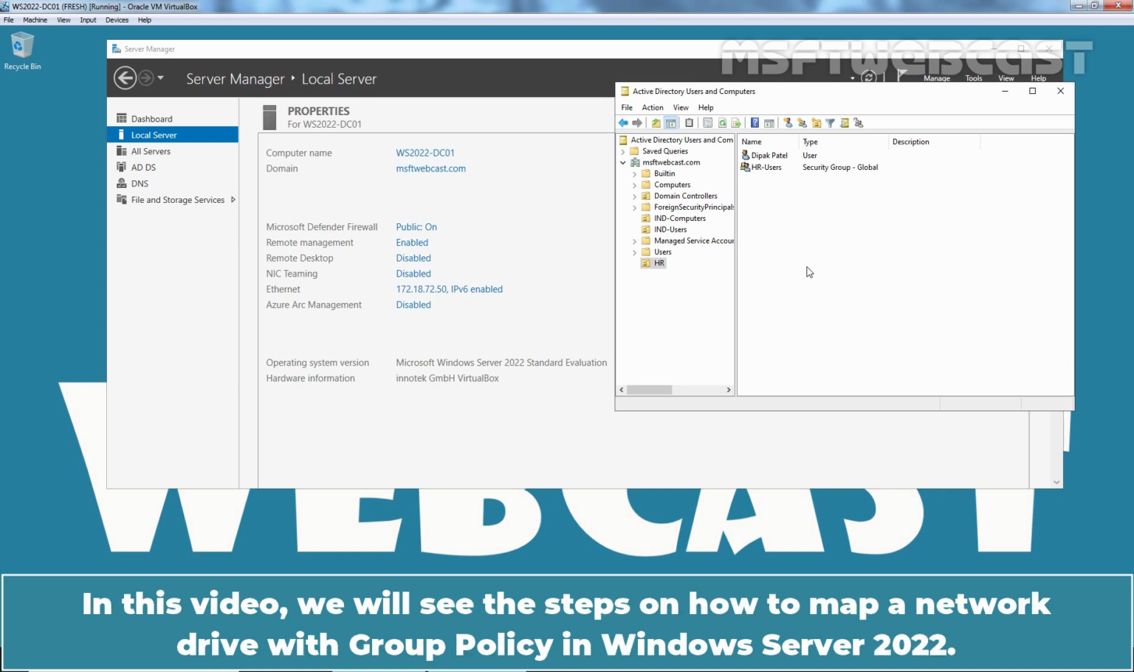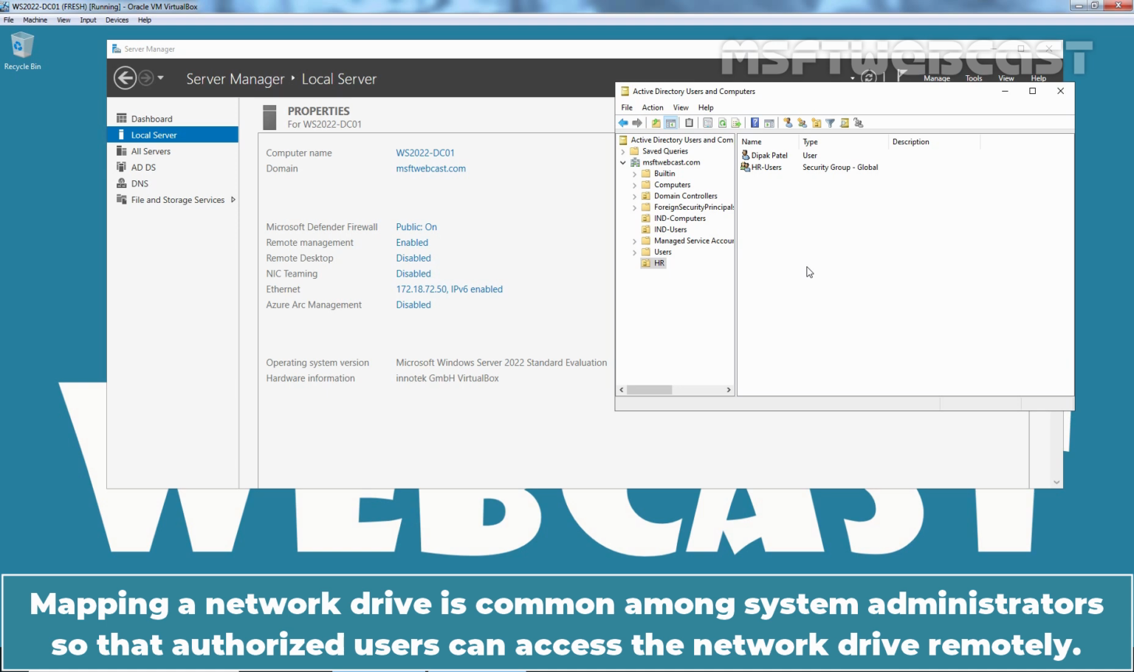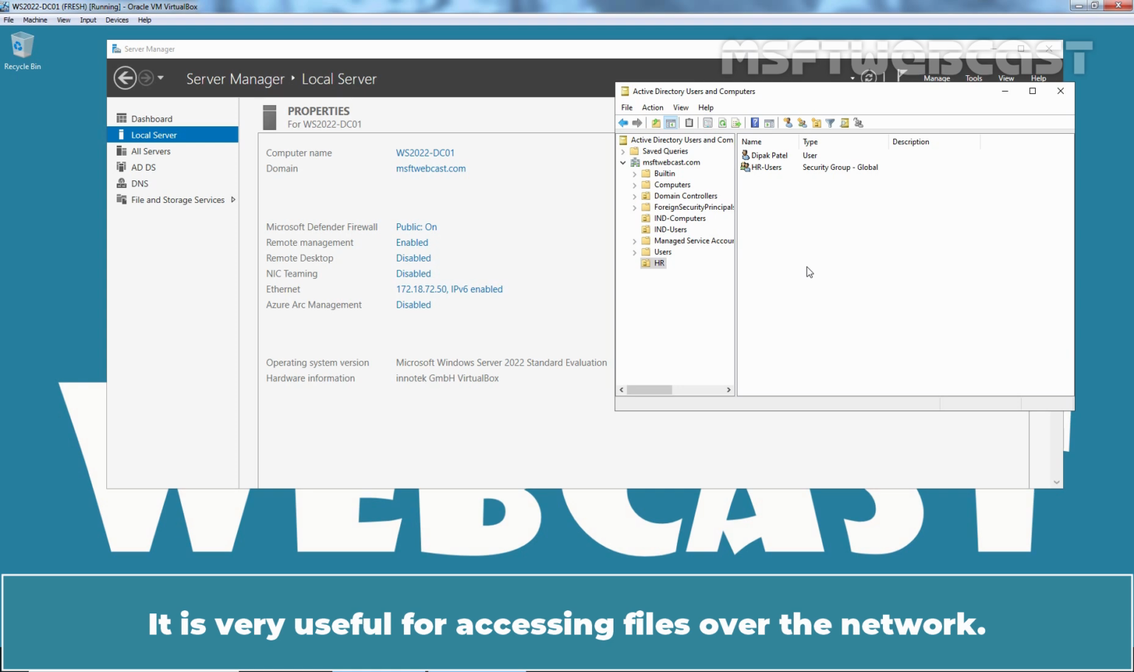In this video, we will see the steps on how to map a network drive with group policy in Windows Server 2022. Mapping a network drive is common among system administrators so that authorized users can access the network drive remotely. It is very useful for accessing files over the network.